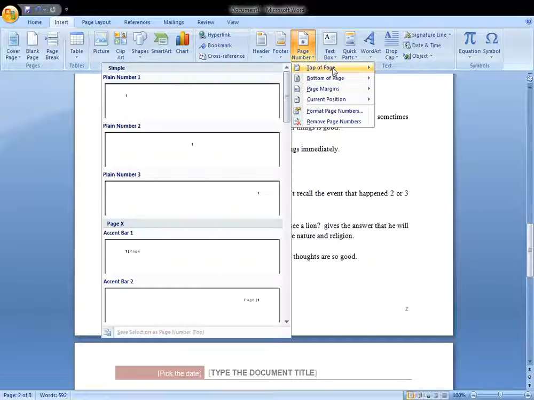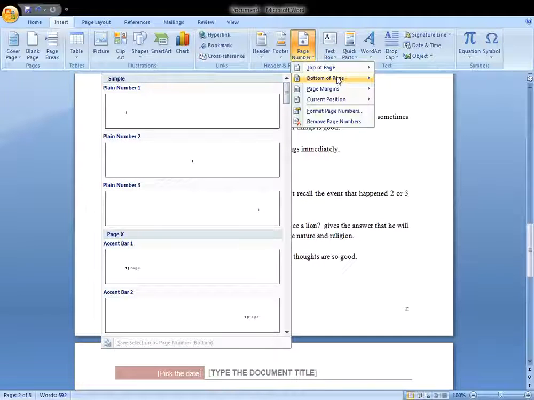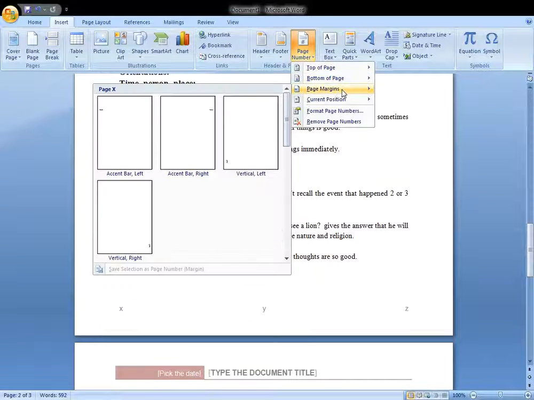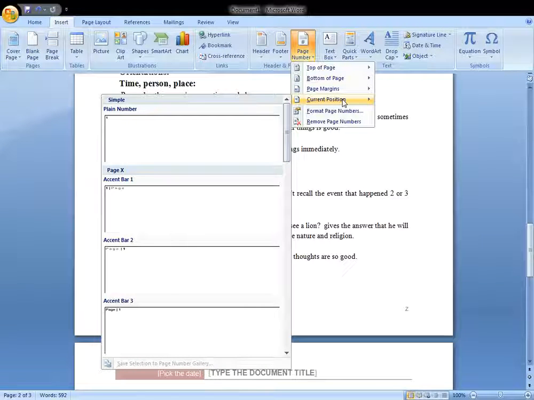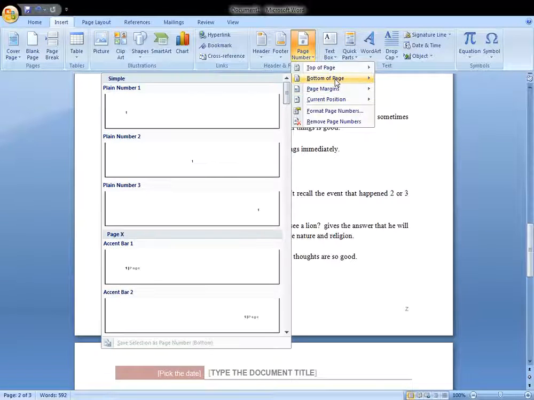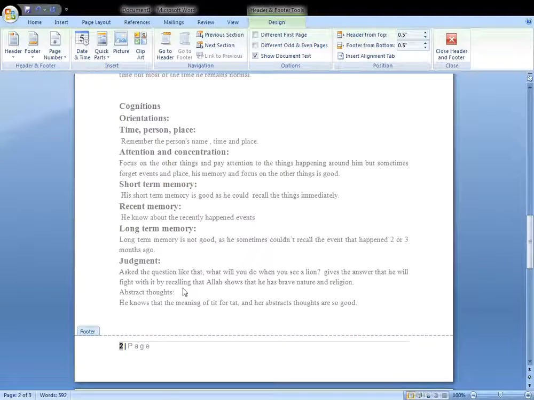There are also some options like top of the page. If you want to put your page number on the top of the page, then select anyone from these, and bottom of the page, page margins and current position. Now we select bottom of the page and select the accent bar 1. Now see, there you can also edit the number.